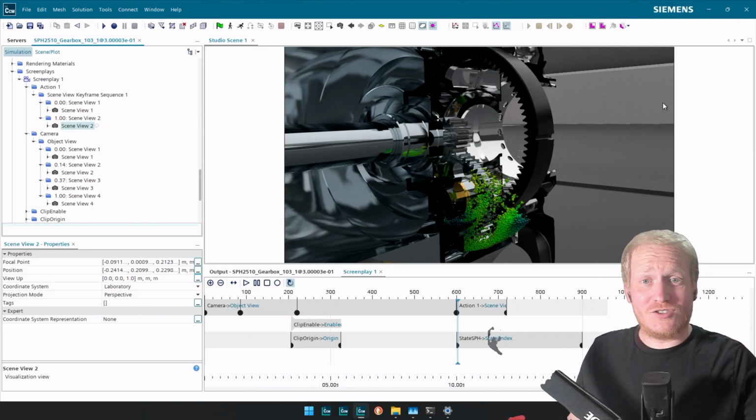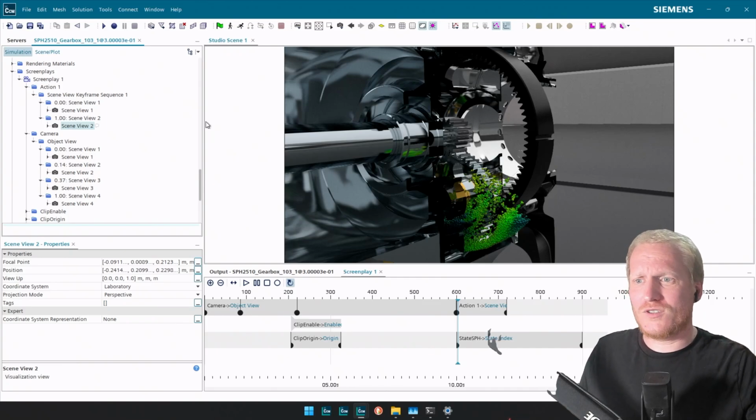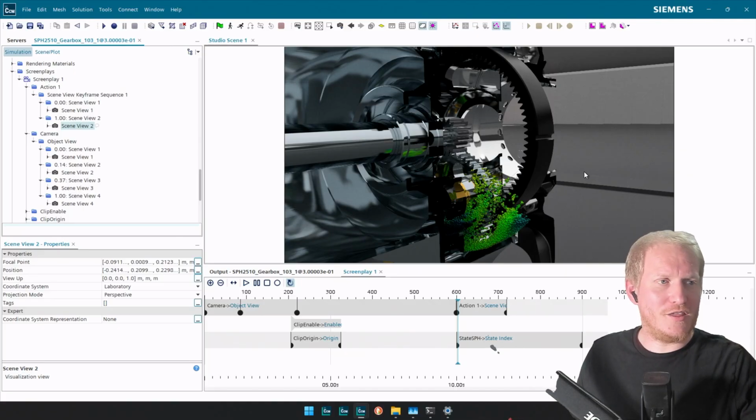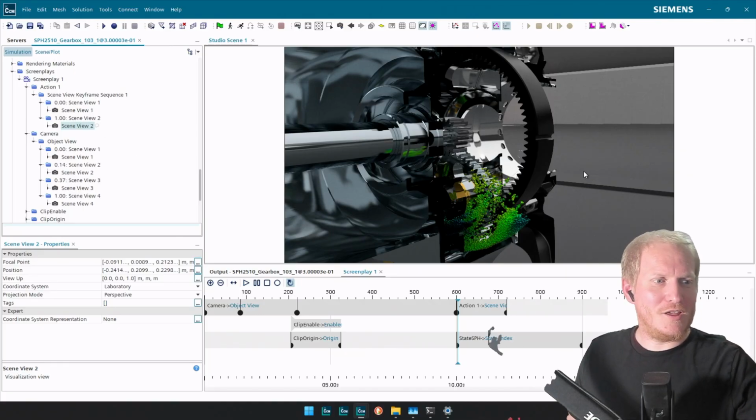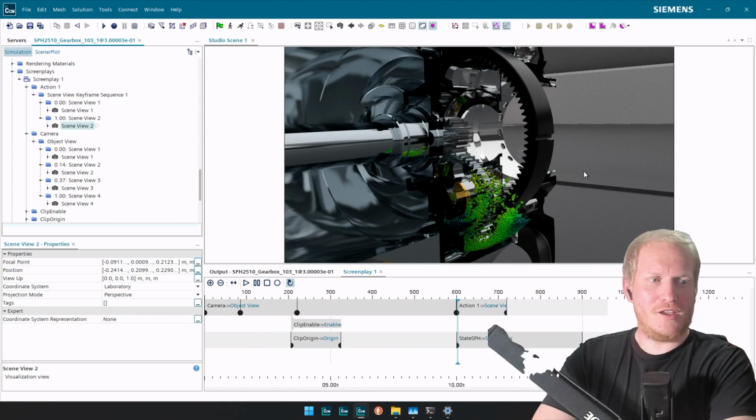We're not building a racetrack here. We are building a gearbox lubrication. So we are actually oiling the gears here.